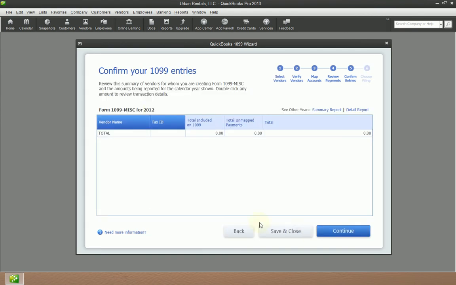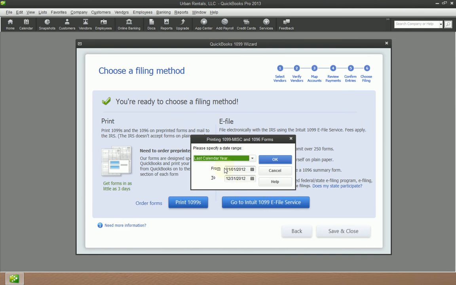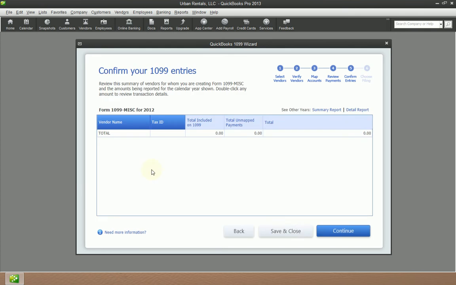I know why. Okay. This says 2012, because I'm in 2013. It wants to print these for 2012. So if I say continue, that's why there's no vendors here. But if I say continue and then I say print 1099s, it says the date range is from last year, right? So if I say this calendar year, I wonder what will happen. Look at that. Okay. I'll just go back and do that again. So the reason why there is no data here is because QuickBooks thinks I'm printing these for 2012.